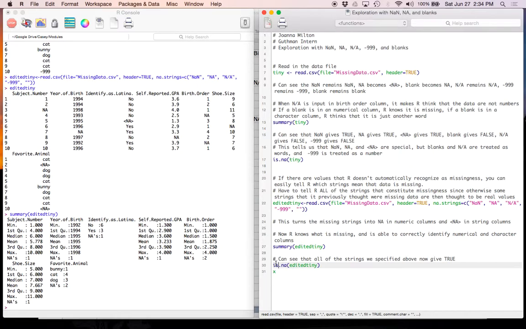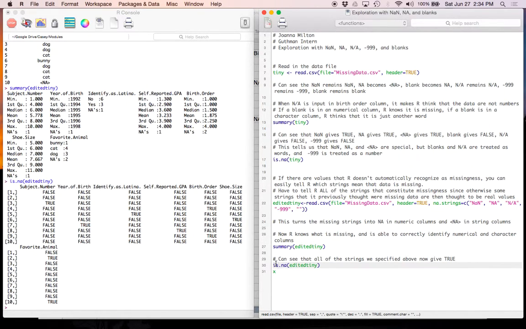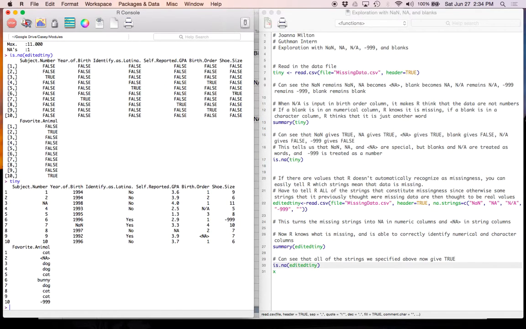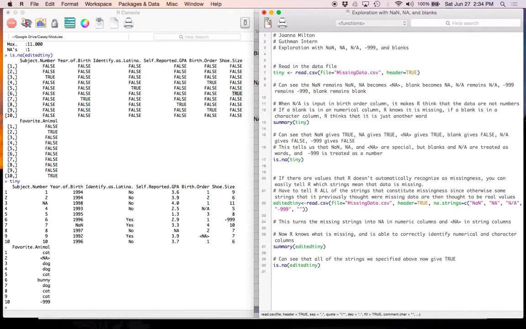Alright, so now we can see that all of the strings that we specified are recognized. If I do is.na on edited tiny, and then I pull up tiny again, we can see that the NA gives true. The not a number gives true, blank gives true. We can see that our N/A gives true, our negative 999 gives true. This is important because you can use this function and say, if this gives false, perform this function with the data. This way you're not trying to perform an operation on data that doesn't exist.